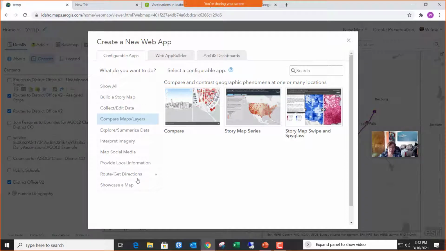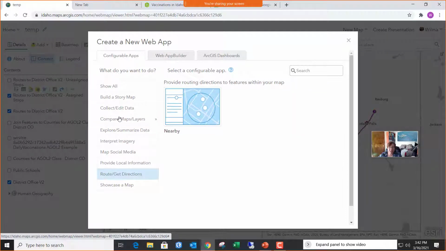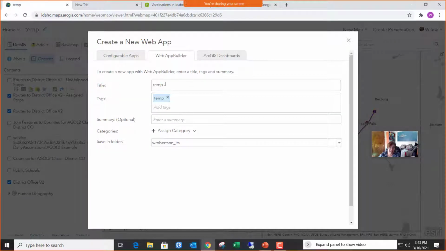I find some of them are perfect. If they are perfect the way they are, that's great. I find some of them don't have a lot of room to customize. So there's been a couple times when I'm like, well, this is 80% of what I want, but I have trouble getting the last 20%. So the one that I really like to use is the web app builder. And I'll just call this my temp app and go ahead and get started on that.